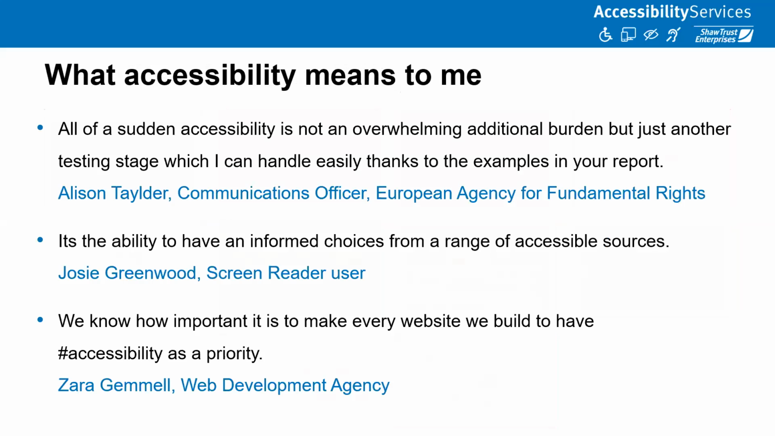So what does accessibility mean then? These are a couple of quotes that we've had from various different individuals. We've got a communications officer that had an assessment with us and now understands a little bit more about what they need to do to make their content accessible. It was such a big, daunting challenge in the beginning that they just didn't know where to start. But once you tell them, well, actually, it's only a little tweak here and a little tweak there, then it becomes so much easier to handle.